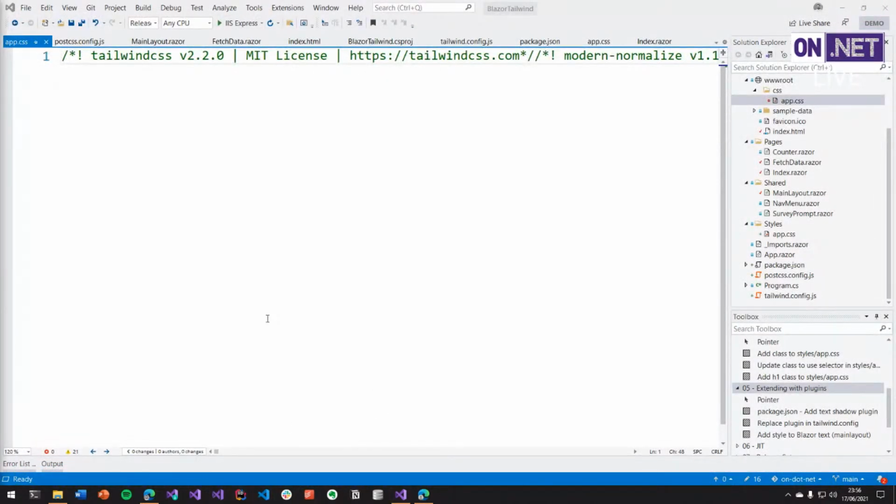JetBrains Rider as well, if you use that, there's a Tailwind CSS plugin for that too. I use that a lot on my Mac. There's a Tailwind CSS plugin that, again, helps with IntelliSense for all of the utility classes. So no matter what IDE or editor you want to use, there's a way into it with .NET and with Tailwind. But anyway, I think that's everything.